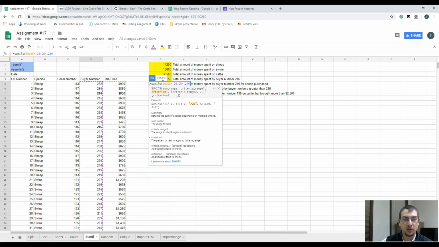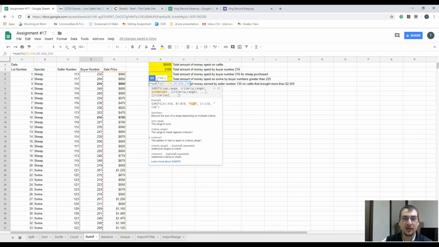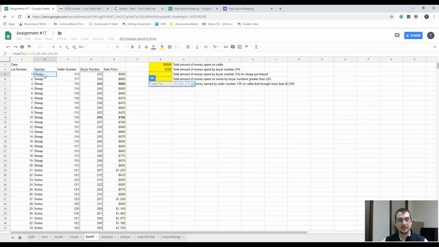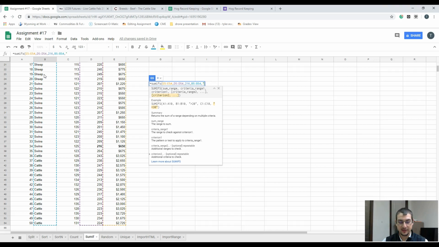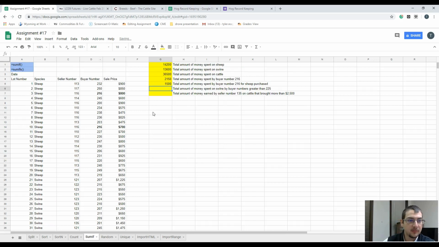And as you can see right here, it shows an estimated amount, the answer that it would yield right now, which is still the same as the one above, because so far all we're doing is adding up how much buyer number 216 spent. Our criteria range 2 is how much of that was purchased of sheep. How much of that $2,150 did he buy sheep with? So we're going to highlight the species because that's our next criterion. We are going to say that that is equal to sheep. Press enter. Now we see that's equal to 1,500, which if we look, that's how much they spent between 800 and 700 across those two sheep.